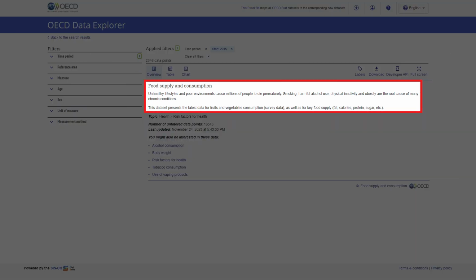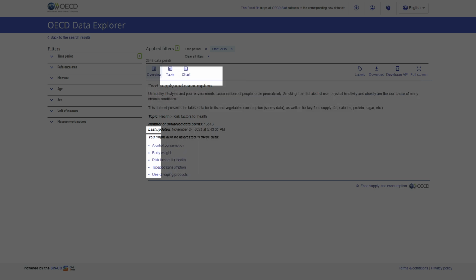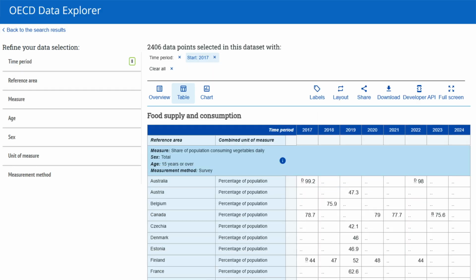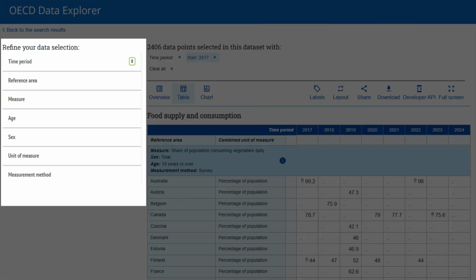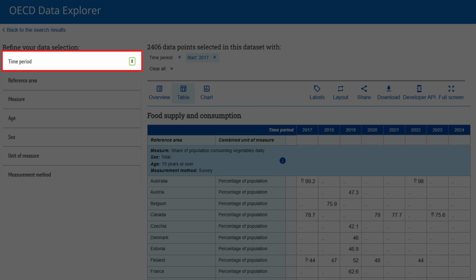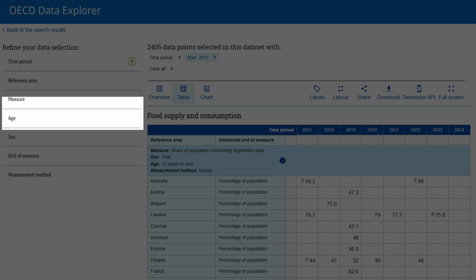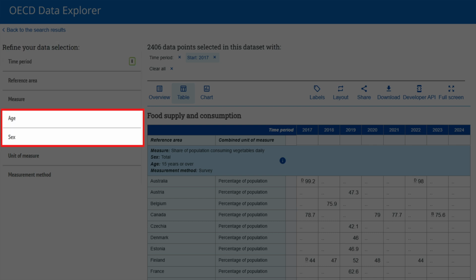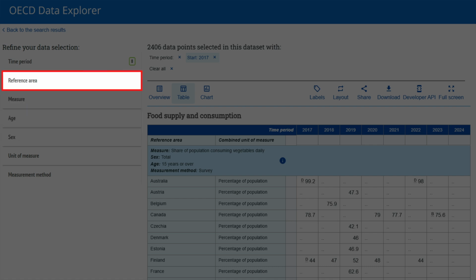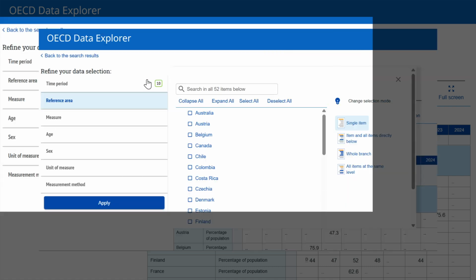Here, you'll find a brief description of the data, the date of the last update, and suggestions for datasets on similar topics. Click on the table icon to display the default data view, and refine your search using the filters on the left-hand side of the screen. You can select a different time period and also additional breakdowns such as age and sex. Click any of the filters, like reference area, to change the data selection.